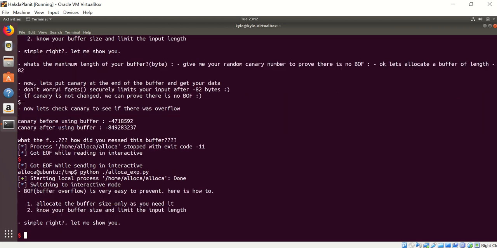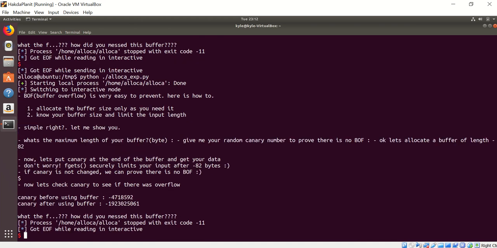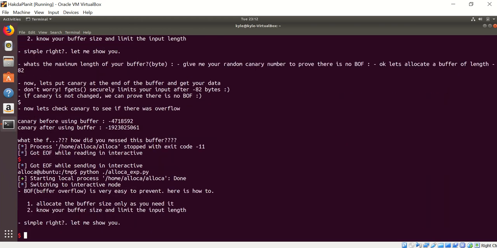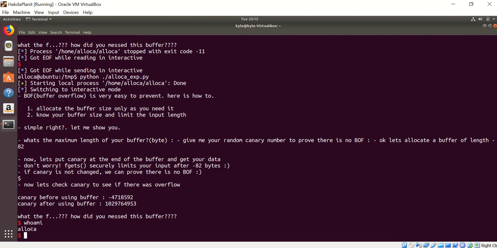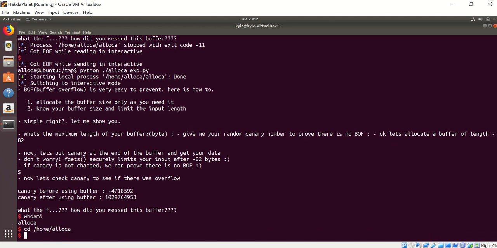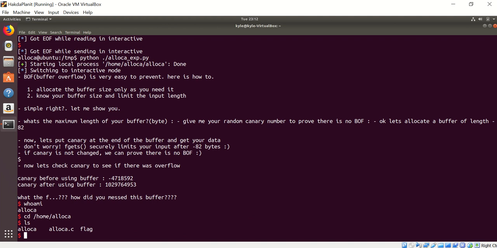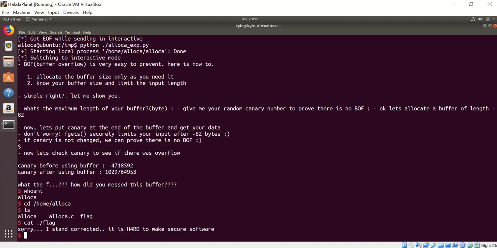Okay, so still nothing. Okay, this time we didn't get an exit here. So perhaps we got a shell, and indeed we got a shell. So who am I? alloca. So let's go home. Okay, and after counting the flags, sorry, I stand corrected. It is hard to make secure software.